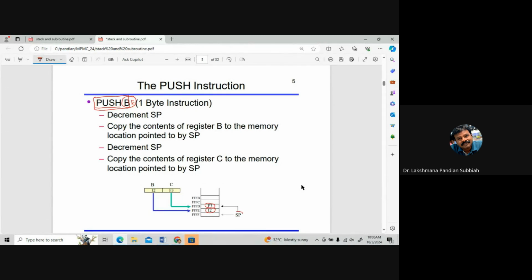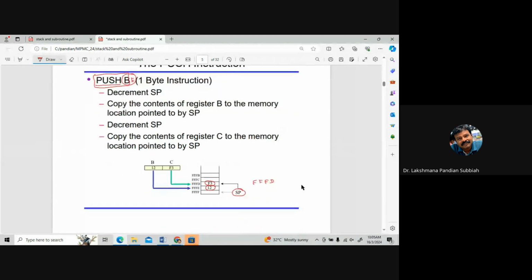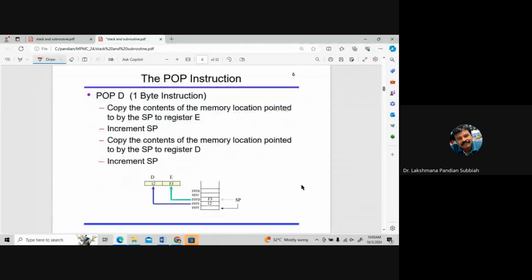So the stack pointer is there. The stack pointer is currently here, then we are adding the data, then it will decrement and place the data, decrement, place the data, right? Now the pointer is showing that. So SP is now FFFD. Whenever we are pushing, it will decrement and push the data. Then the pop operation is the reverse, right?